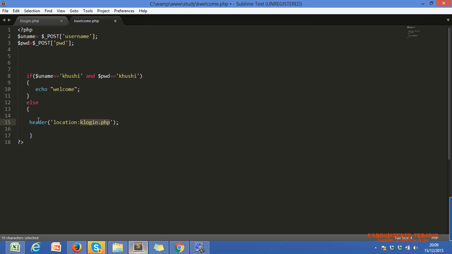Khushi, this is one inbuilt, predefined function of PHP. It is used to redirect us from one page to another page. This is a function provided by PHP, used to redirect from one page to another. One page means the current page.